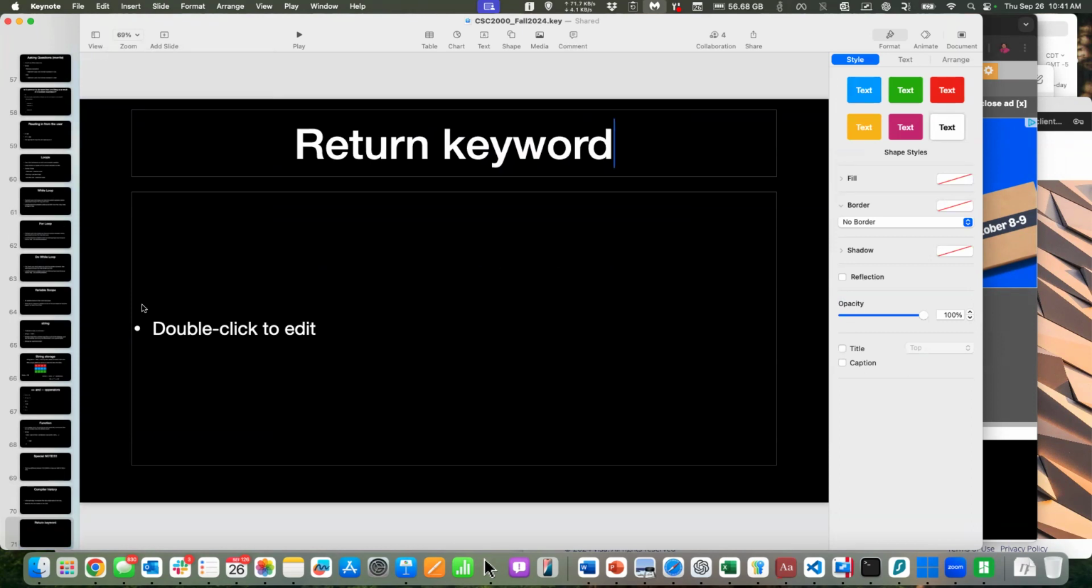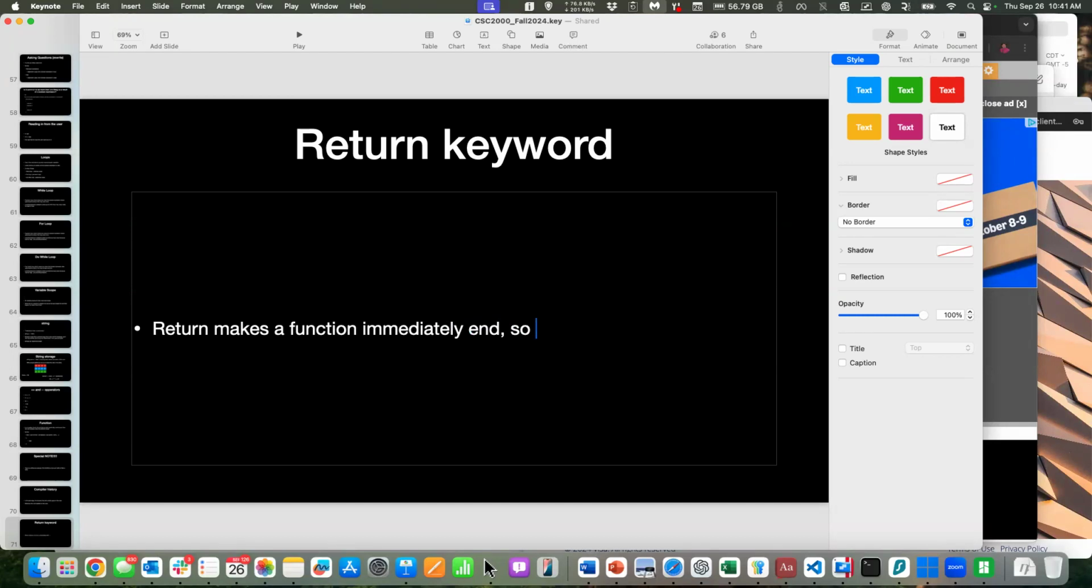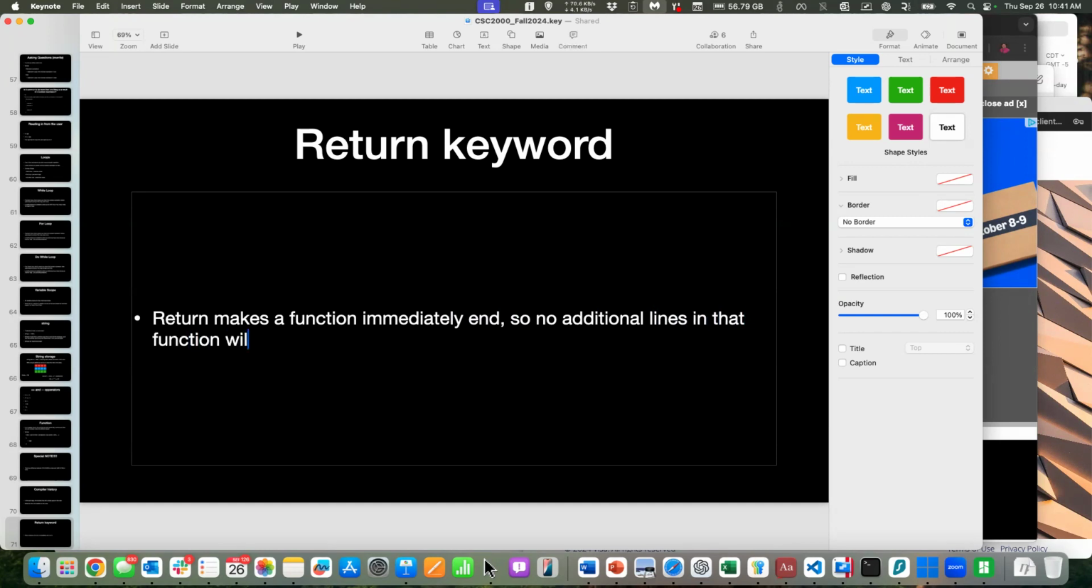Return keyword. Up to this point, you might assume that the return keyword is what we use to always return a value from a function. The reality is that the return keyword could return a value if we wanted to, but the real function of return is that it makes a function immediately end. So no additional lines in that function will execute.